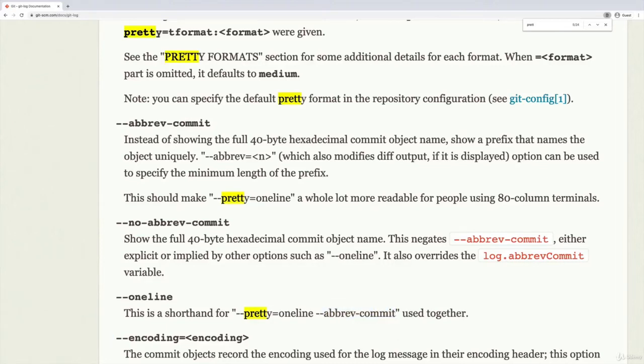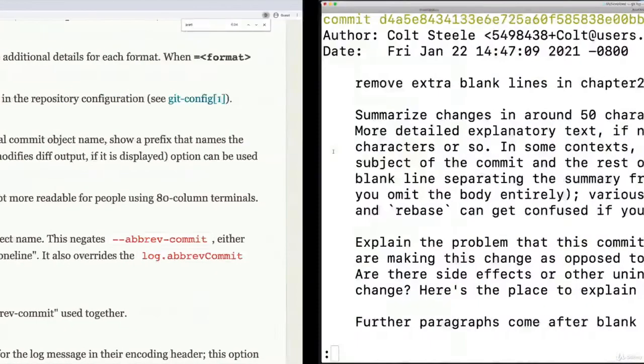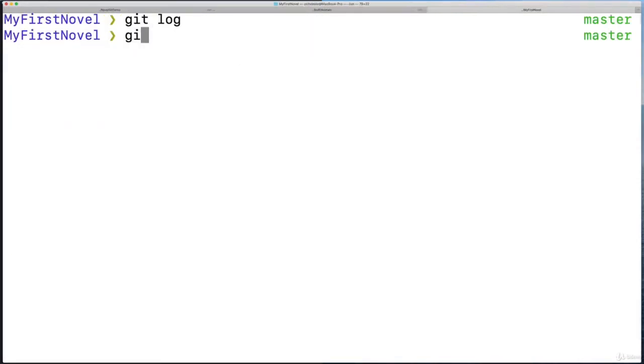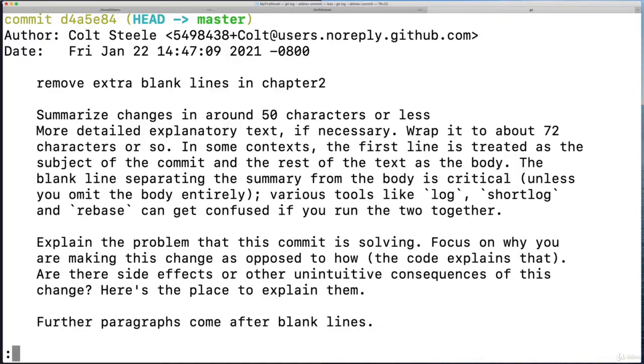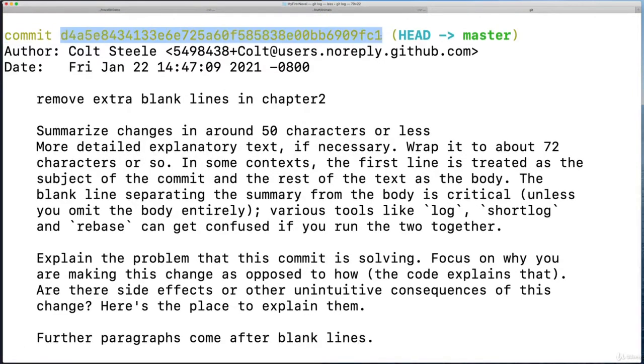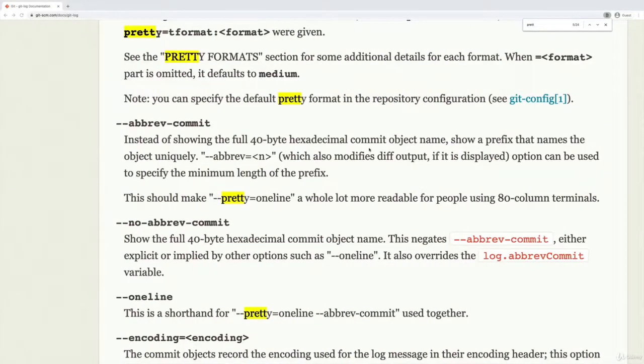So what does this mean? We can just take one piece at a time just to show you. Abbrev commit just shows us a shorter version of that commit hash. So if I do git log --abbrev-commit, it's hard to see much of a difference. But here, I'm only getting a small piece compared to what we got before of each one of those commit hashes. But we're actually after a bit more than that.